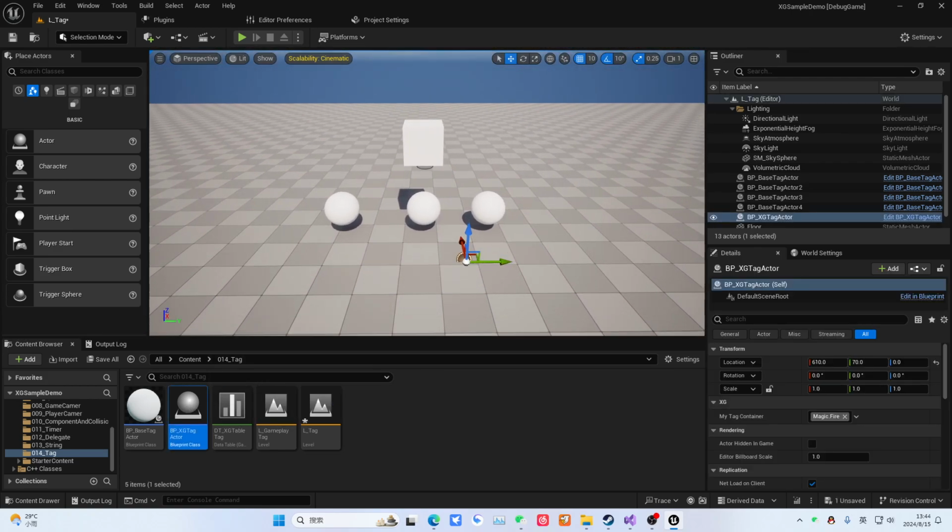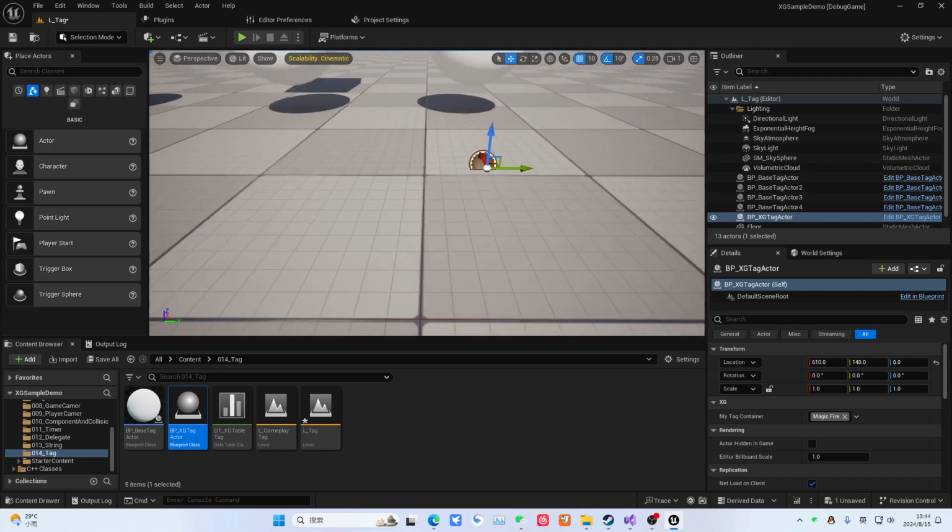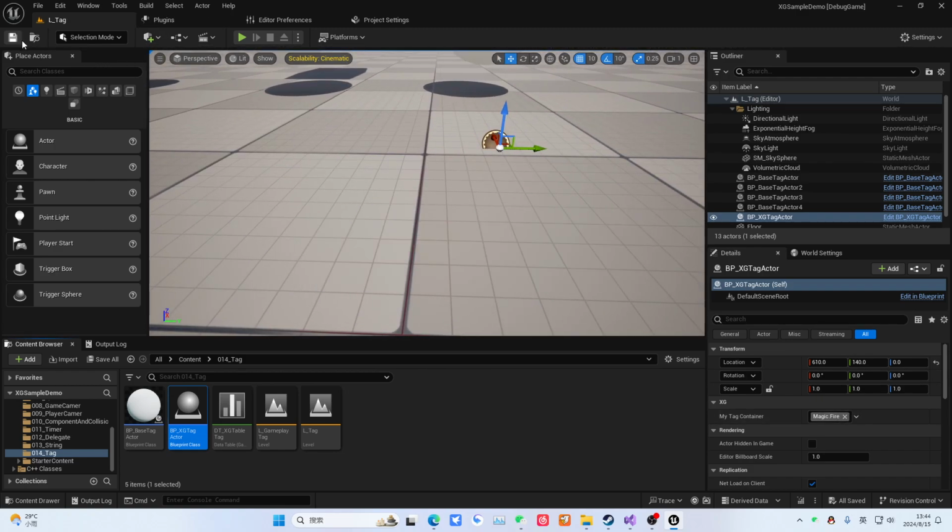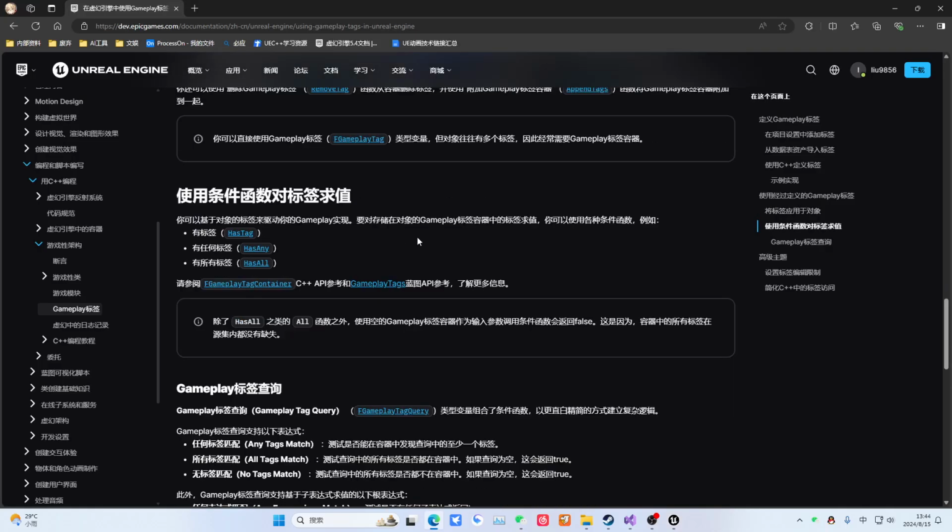Well, let's just put it here then. Putting it here shouldn't affect everyone. Actually, this is a very simple and practical gameplay tag. But let's continue looking further. Look here. Then this has tag, has many, has all.